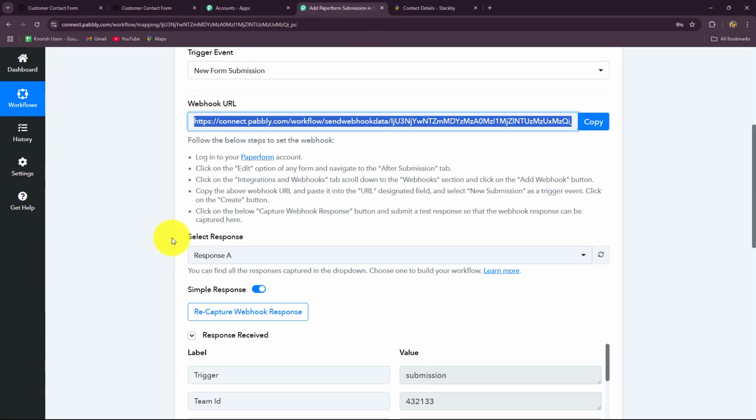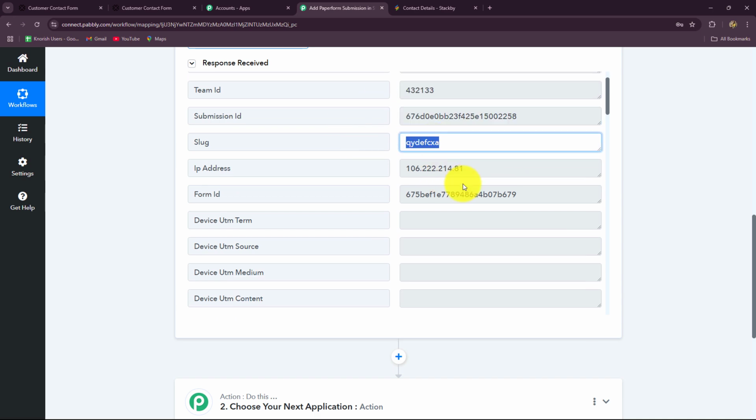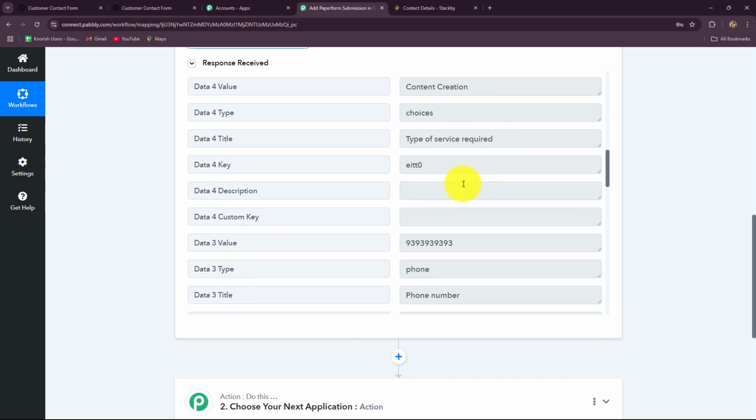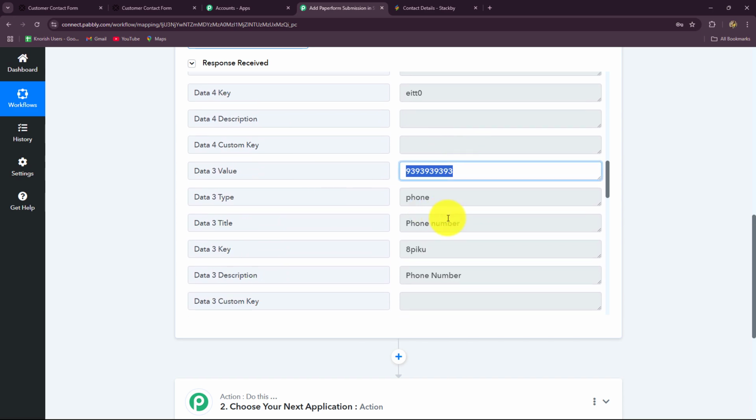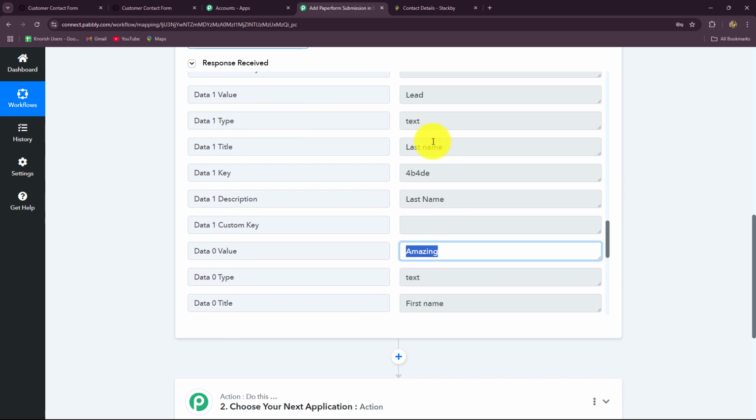Because the form is already connected with Pabbly Connect, the response is already captured over here, and that too automatically. In the response, we have received all the details. So let's start reading them one by one. First of all, we have the type of the event which is being performed, that is submission of the form. We have the team ID, we have the submission ID, slug. When we scroll down more, here we have received the details of the client as well: their phone number, their email address, their first name and the last name as well.